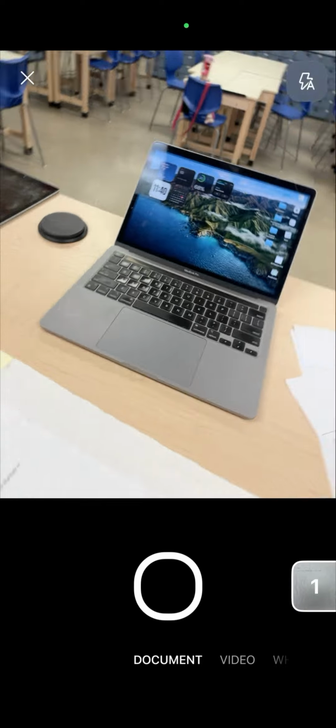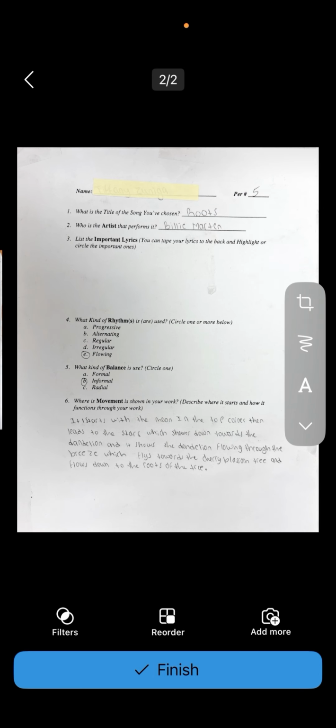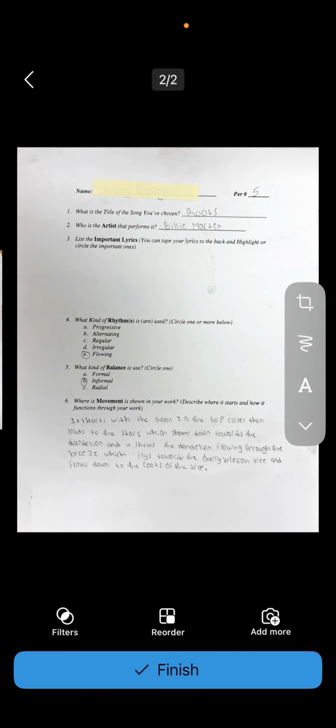In this case, it was a worksheet. Click the Add More button in the bottom right. This pulls your camera up again and repeat the process. This one's oriented correctly. We'll click Review and Edit to ensure that it is correct. This looks good. You can swipe left and right to double check your pages so that you have everything that you need. Click Finish when you're finished.